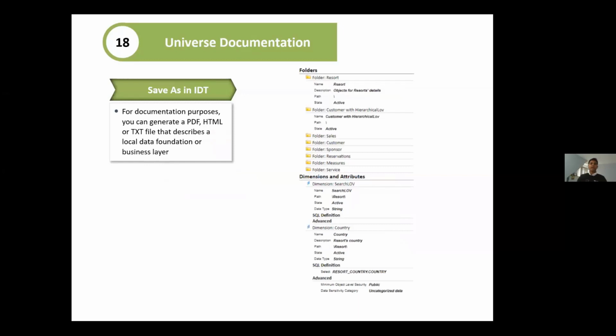Now, once you have a particular universe, this is something that you already know. You can do a save as in IDT, and then you can export it into a PDF, HTML, or a text file, which will document all the objects within the universe. What's been enhanced in the recent SP7 or SP8 versions is that you can now get your folder name, your folder descriptions, your filter descriptions. Anything that you add in the description field now gets added to this documentation as well.